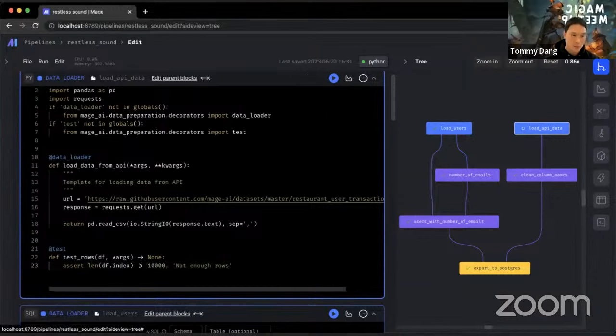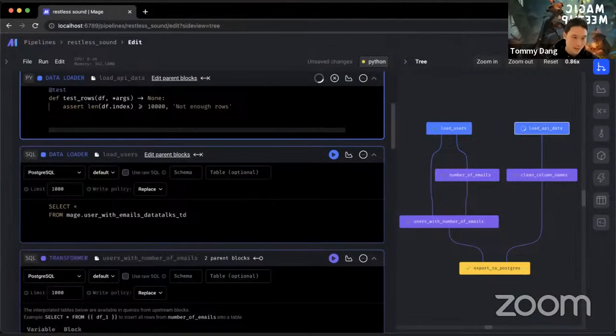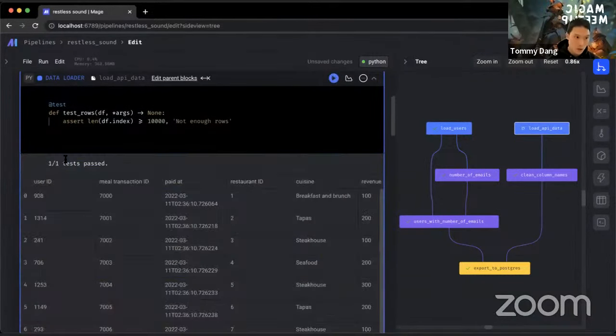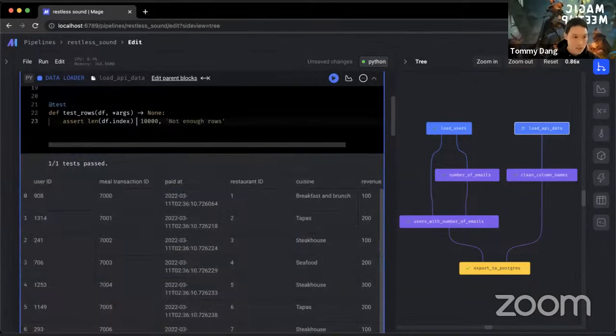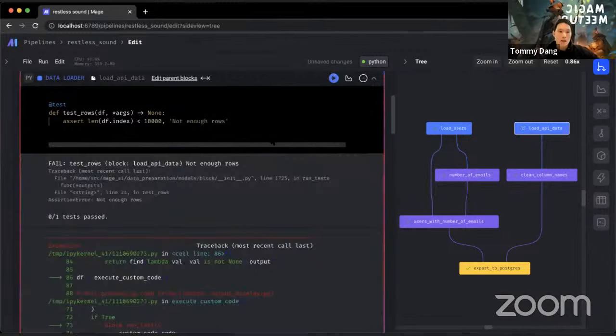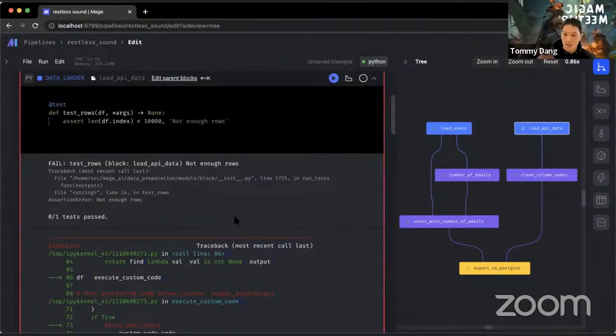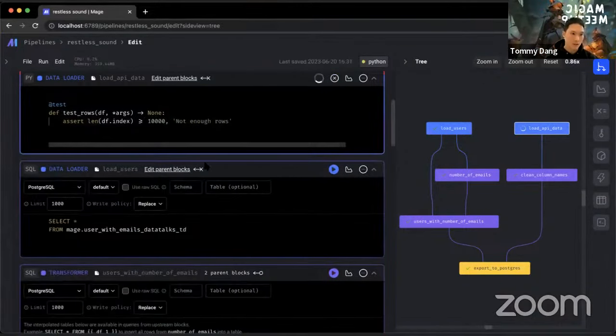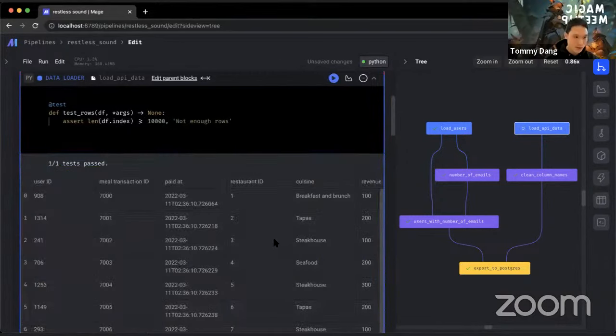So I'm going to press this play button, and you'll see that it's going to pass, right? So 1 out of 1 test passed. Let me just make it fail. I'm going to make sure less than 10,000. So you get test-driven development as a software engineering practice in data engineering. And it just showed there's not enough rows. So let me go ahead and fix that. Okay, run it again. Great, there's enough rows.